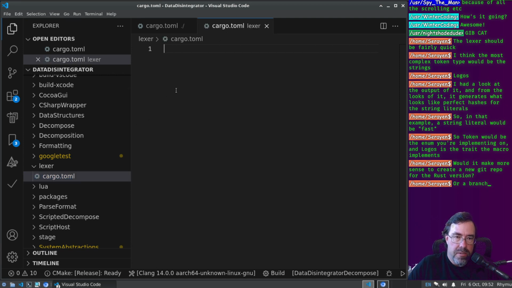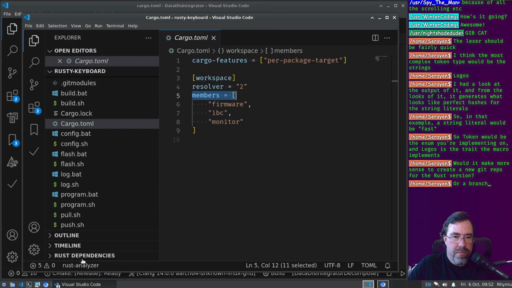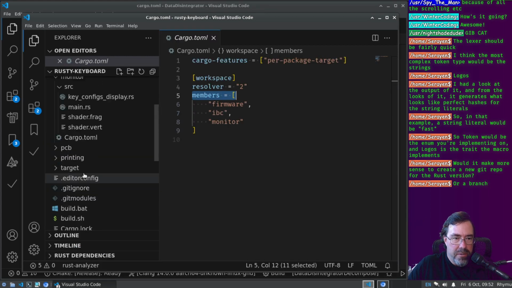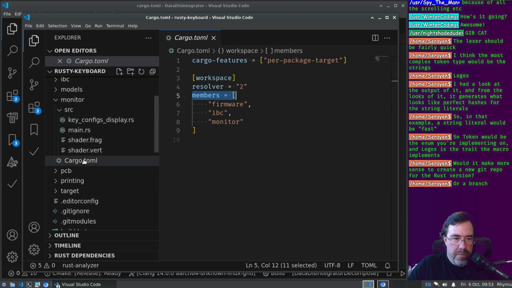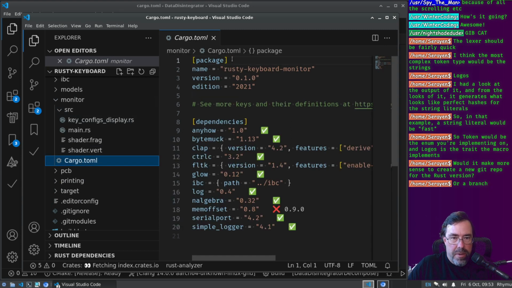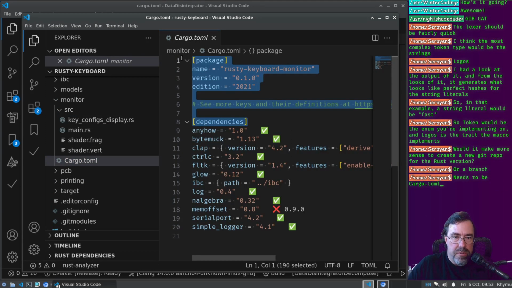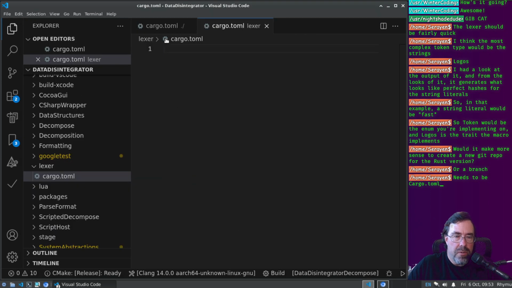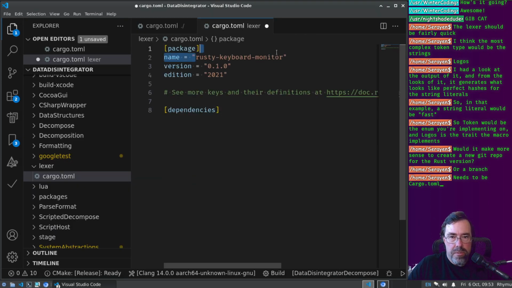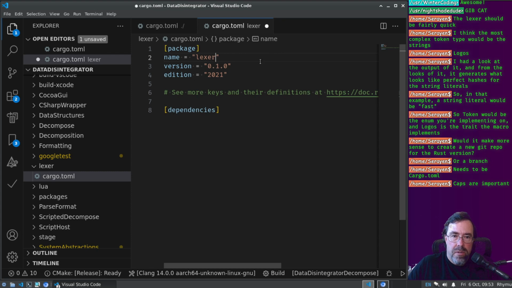Okay, and then I can't remember, because I usually have that auto-generated for myself. Let's look at the monitor for example. So it's package. Why don't we just copy this? Package, the name is lexer. And we have no dependencies.